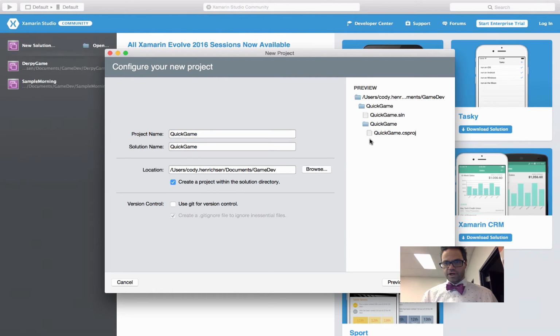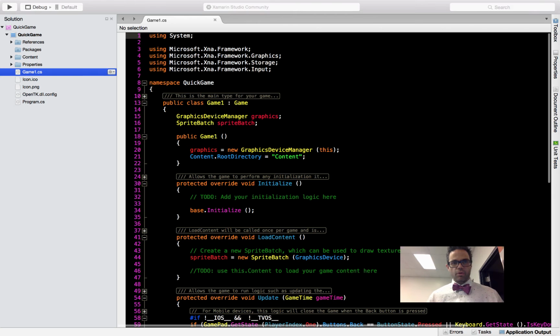And so in my documents folder, I now have my game, quick game. It's inside that documents folder and created a project within the solution directory. I'm not going to worry about version control with this. I'll be doing that manually using GitHub, and we'll take a look at that in just a bit. Then hit create. We've got our basic structure.